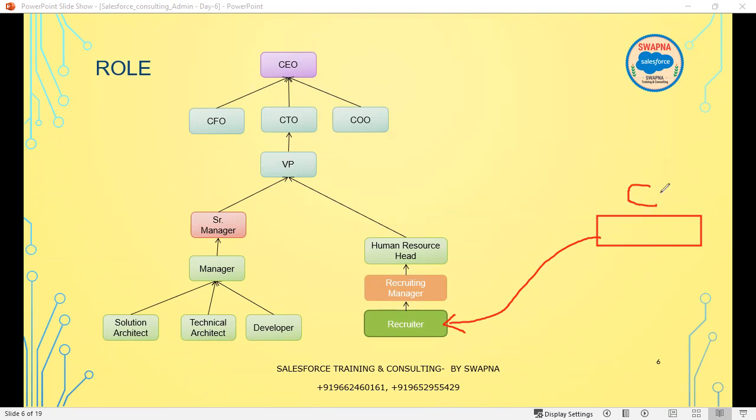Now in case the candidate does not get a response, it will be escalated to the recruiting manager. In case the recruiting manager is also not able to respond, then the human resource head, the HR head, gets escalated. So for the escalation purpose, we use a role.